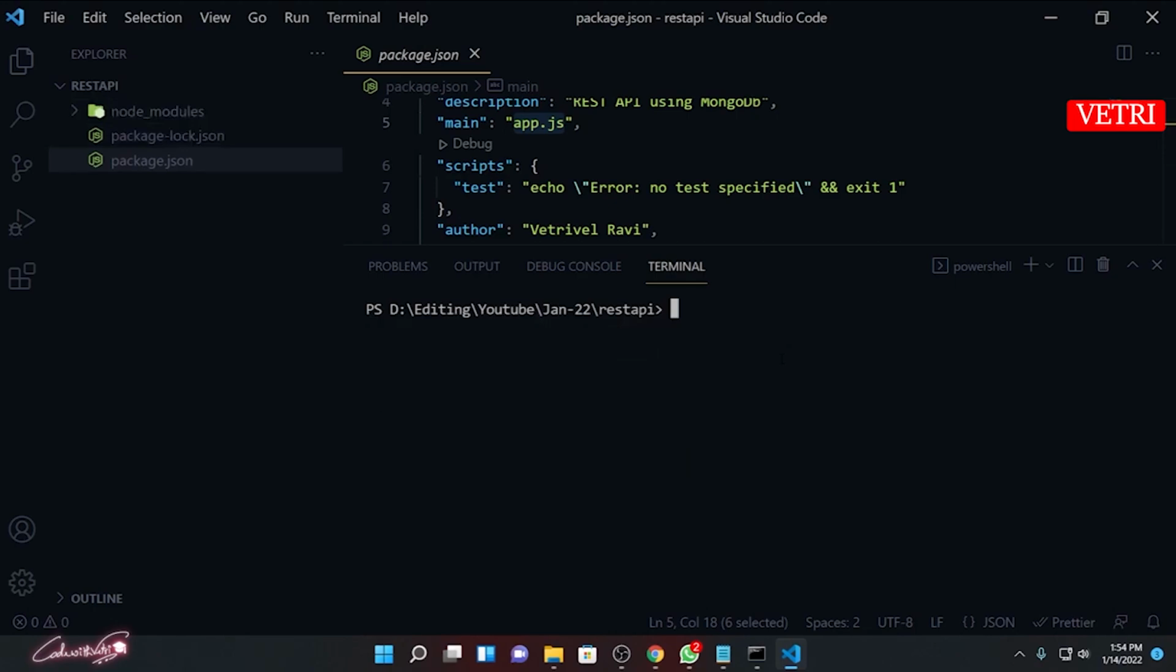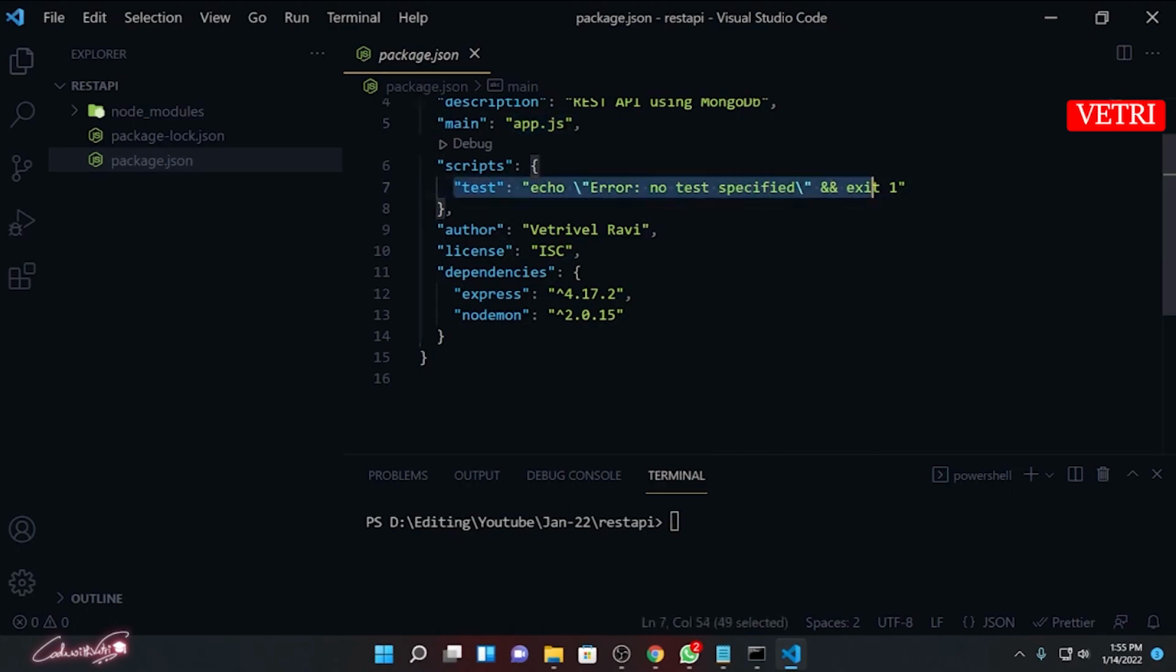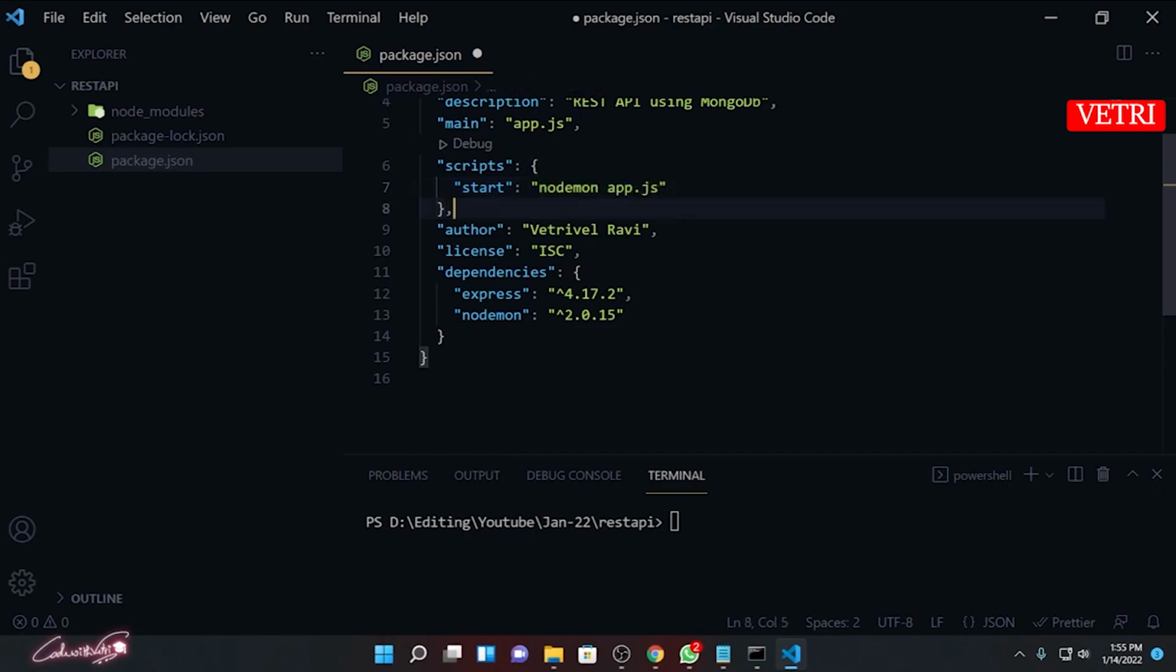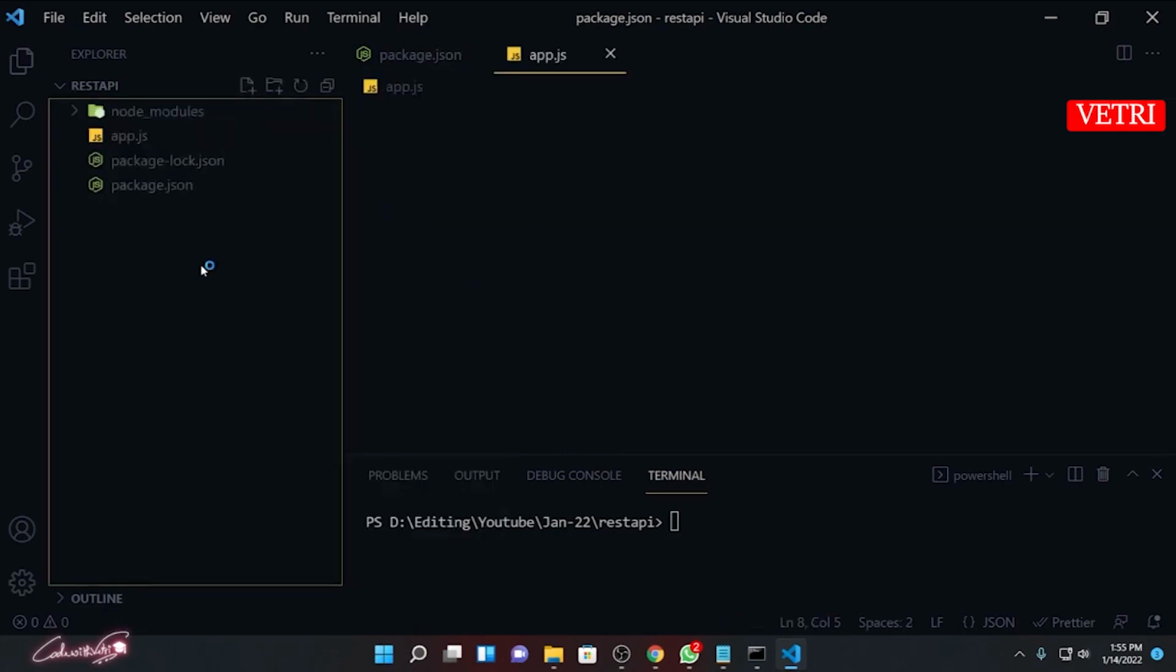Let me clear the screen. Now I'm going to make some changes over here. We are not having any test command, so I'm just going to remove it and write start. Whenever I hit the command npm start, it needs to run nodemon app.js. It should execute my app.js file, which is not yet created. Absolutely, we need to create it. Save the changes, and here in the root directory, create a new file called app.js.